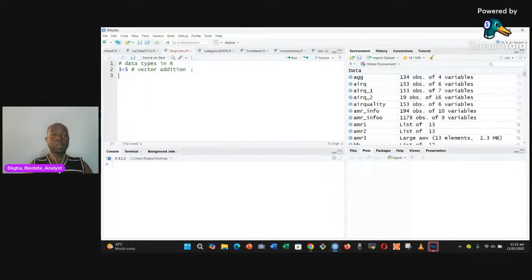Apart from that, another way of commenting is to create a fold app. A fold app means, let's say I said, this is data types in R. So I can come down here and start with a hashtag again and say vector operations in R, like this. It means anything that is going to come under this is about vector operations.